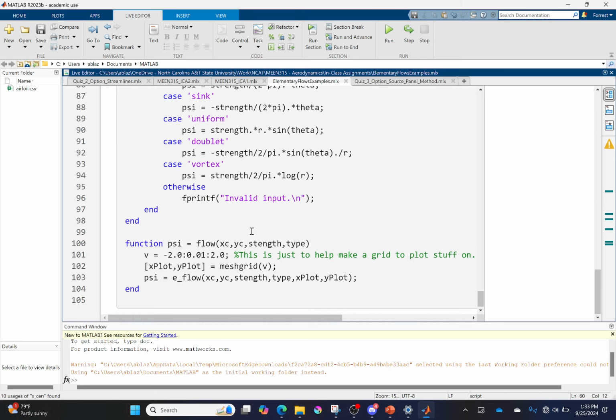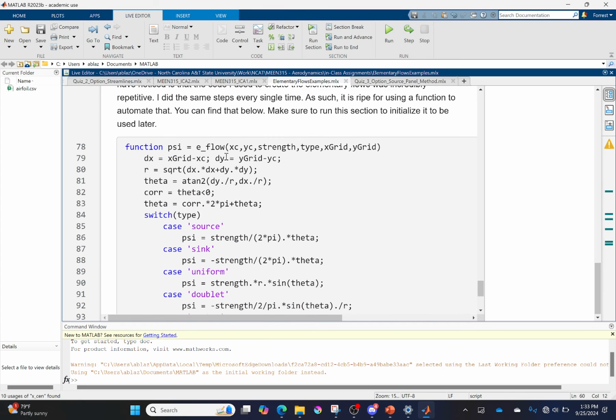There's two of them. One's called flow. That just is going to plot it for you, or make it a particular grid. It's using the same grid I used earlier. It's always from -2 to 2. If you use something different, you have to not use it. And then I had something called eFlow, which simply is all the different types of elementary flows.